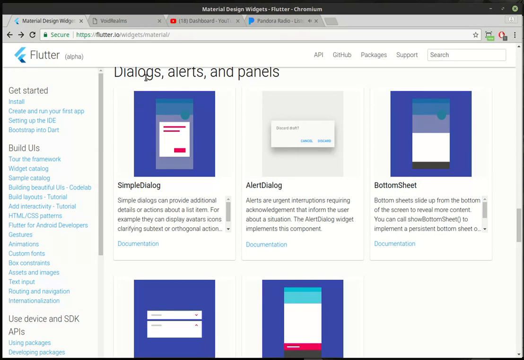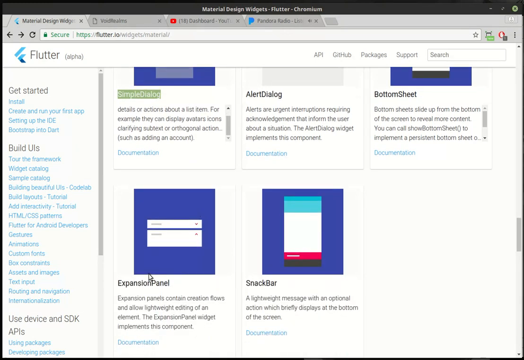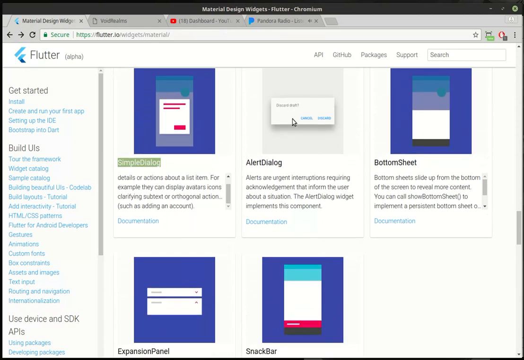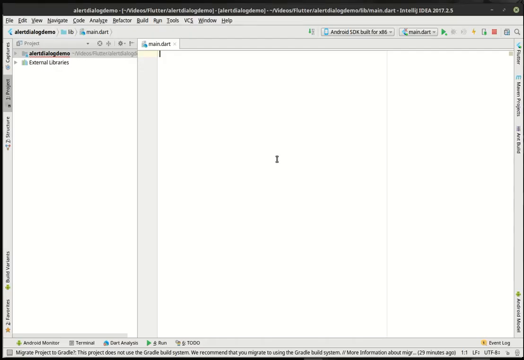Should be noted, there are other types of alerts such as the bottom sheet and the simple dialog and the expansion panel that we aren't going to cover until future tutorials. I just wanted to focus on these two for now. So let's go ahead and jump into a blank project here.